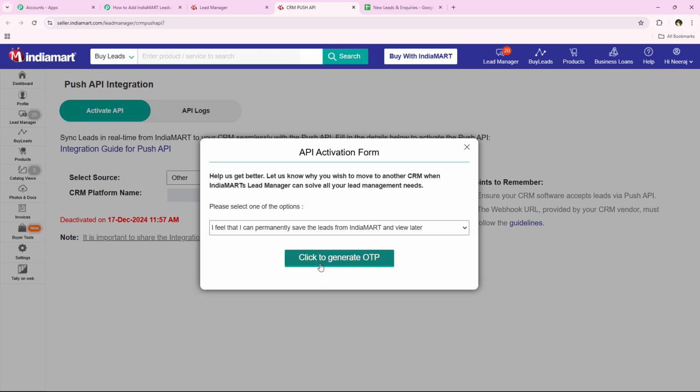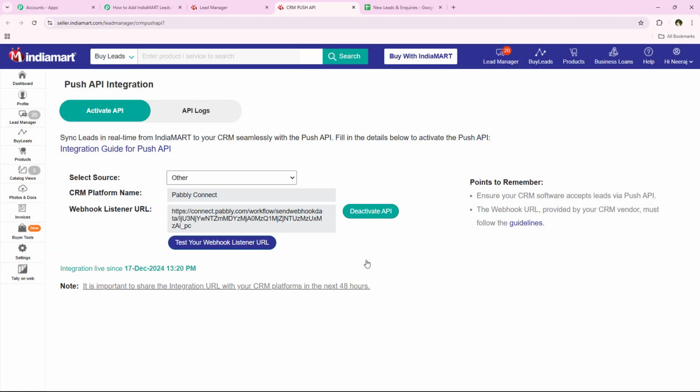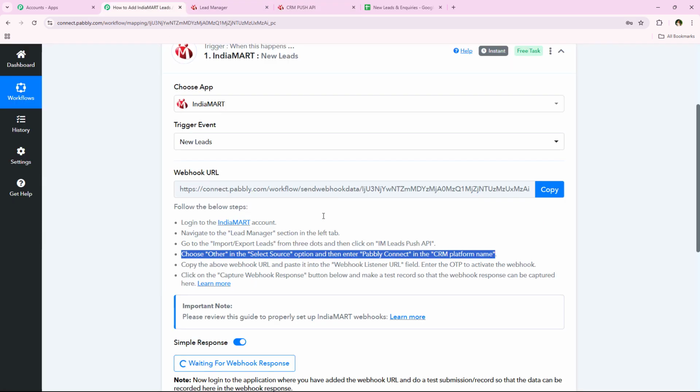And after selecting my reason, we have to click on this green button which says click to generate OTP. And now as soon as we click on this green button, it is saying that it has successfully sent me an OTP. Okay, so we are just going to enter the OTP right over here, and after entering this OTP we are just going to click on submit. And as soon as we click on submit, it is saying integration live. Yes, with this we have successfully created a connection between our IndiaMART account and our Pabbly Connect's workflow.